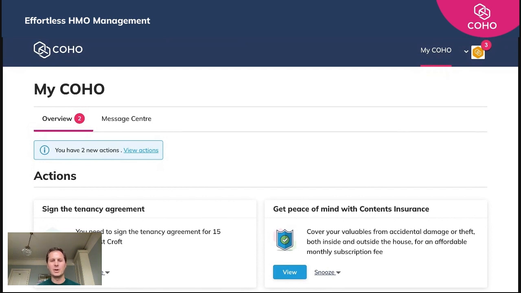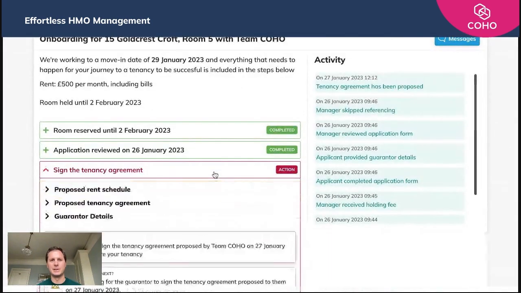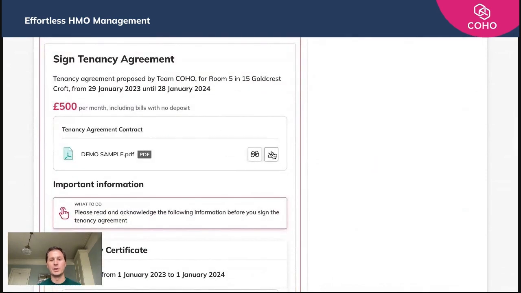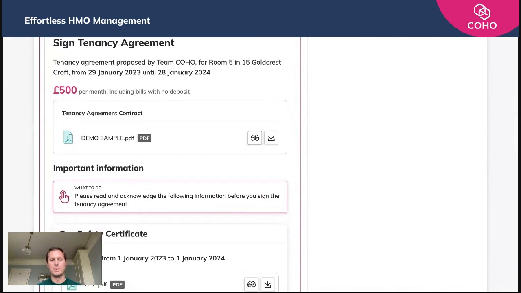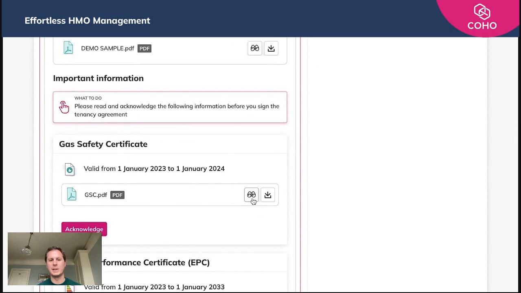So when they log in and when they're prompted to sign their AST, they'll have an action here. They'll view that action and go down to the signing of the tenancy agreement. We've got the draft sample here, draft AST that they can view. But what they need to do once they've viewed that is they need to go through and physically read and acknowledge each of these compliance documents.